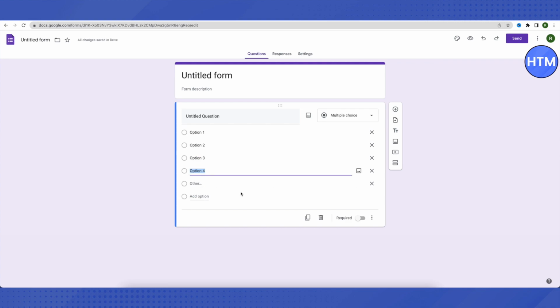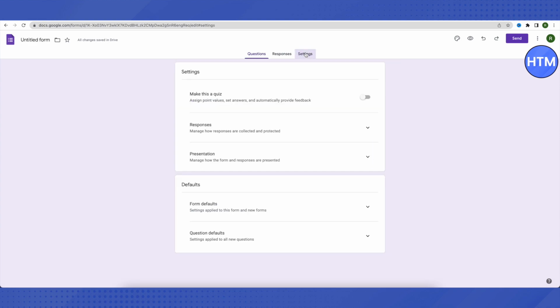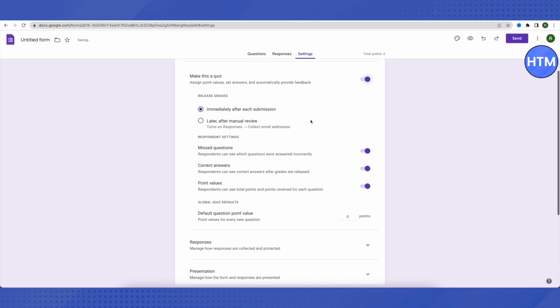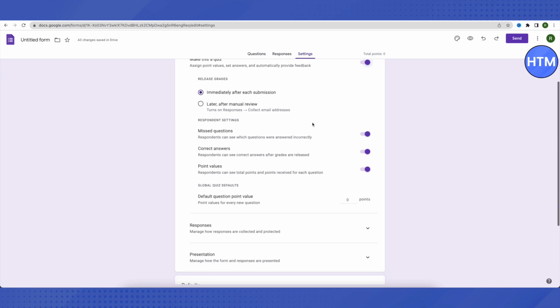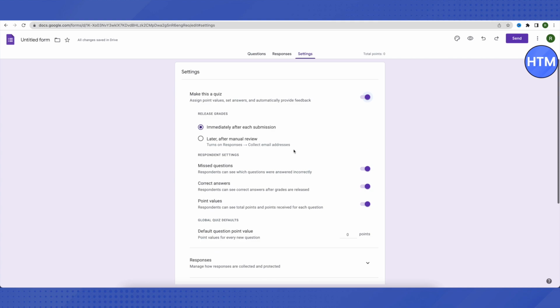And if you want the answer key to appear at the very bottom of this form, then just go to this option of settings, and here you will find this option of make this a quiz. Just turn it on and also select the options as per your requirements over here, because selecting them or deselecting them is a personal choice.